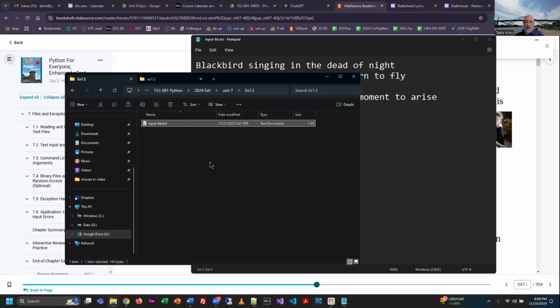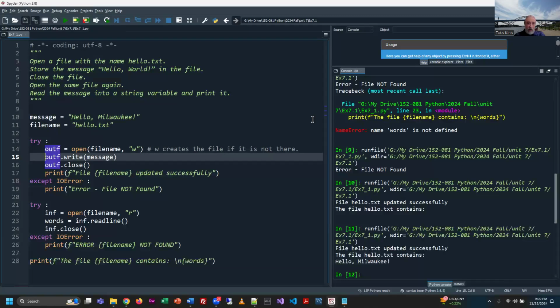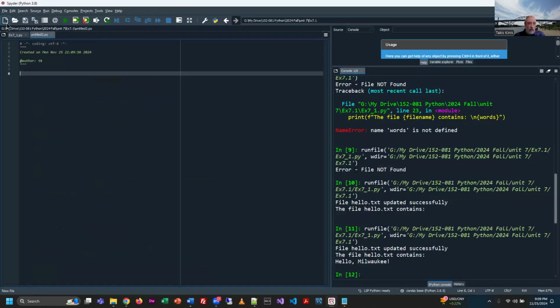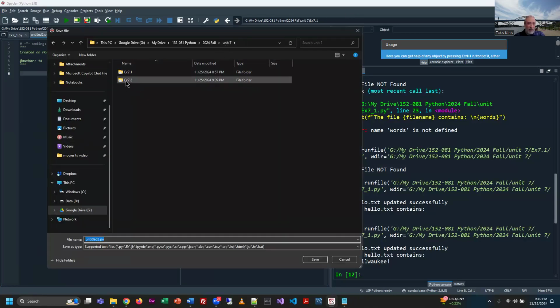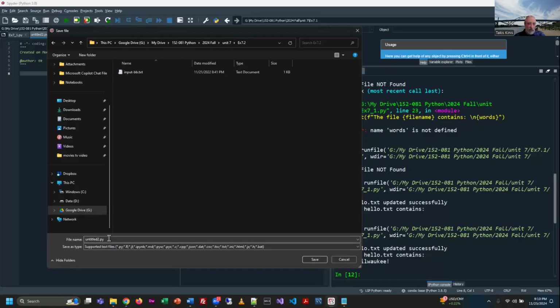Okay. So now let's go to Spyder and start creating the program. So new file, save as. Make sure you put it in the other folder though. So go up a folder level into your new folder. And then I'm going to call this exercise 7_2.